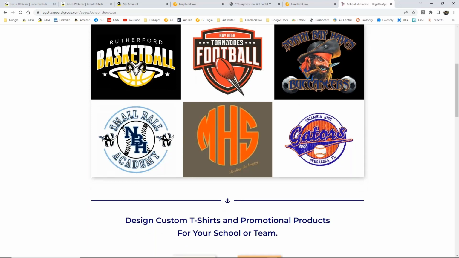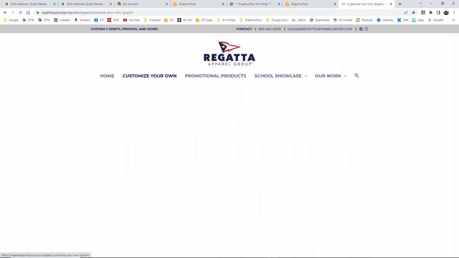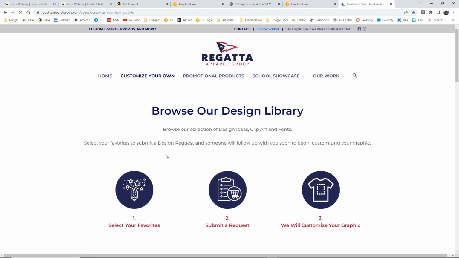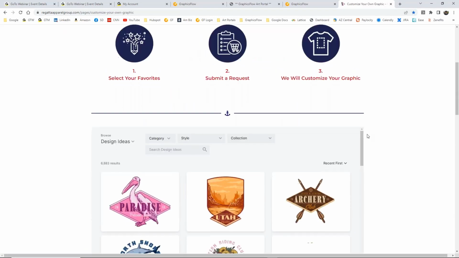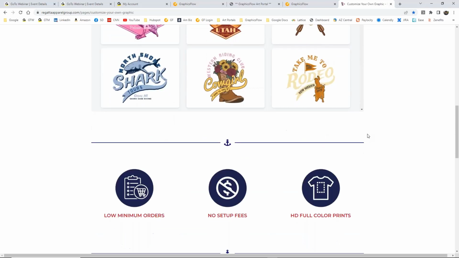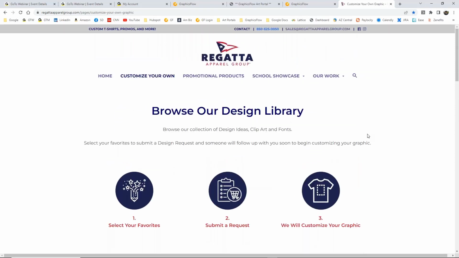Then they embedded their art portal in here. Boom. How cool is that? With very explicit instructions on how to submit a design. They use this to build their school business, because they weren't really wired for that. They were wired for the resort wear business, but now they're in the school business. They also do promotional products and other things. To me, this is the benchmark, the A+ version of a portal. But I'll show you a couple other really good ones.